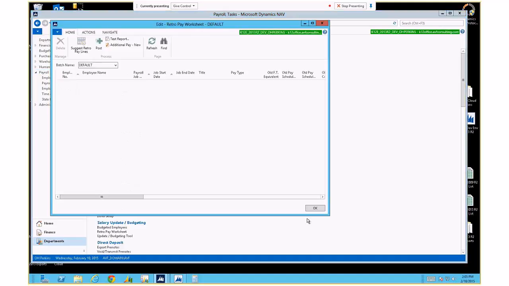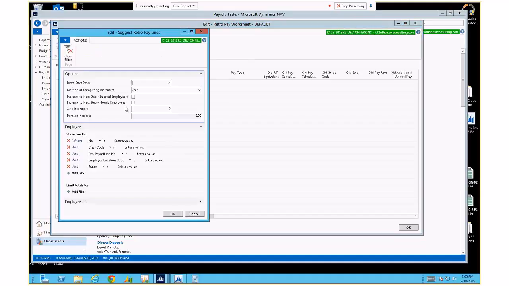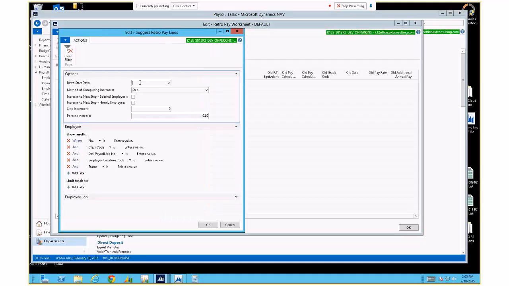So the retro pay worksheet opens up. It's an empty screen. There's nothing in there at this point. You don't insert records. You have to suggest them, basically. So we're going to go ahead and suggest retro lines. We can pick employees. We can have a retro start date. The retro start date is important because the system is trying to compute the amount of salary that the person should have got.